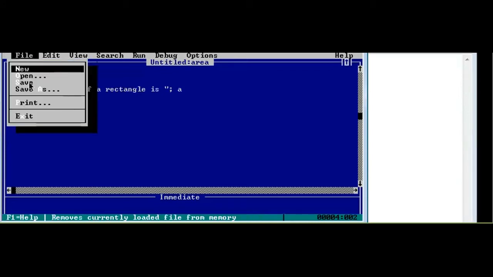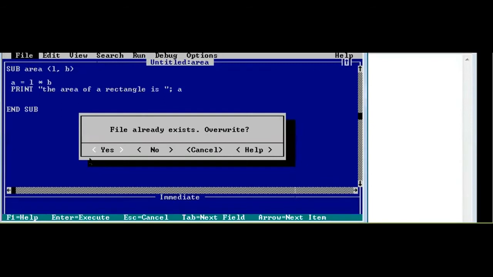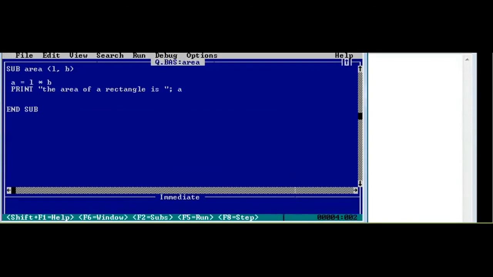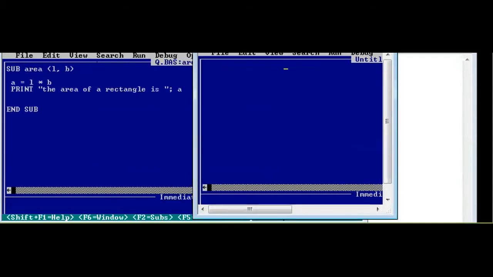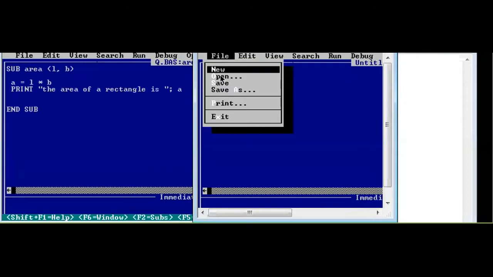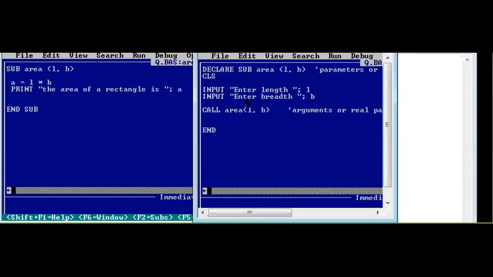Okay, let me save this program. Okay, I have one more editor over here. As you can see, there is one more editor. So I'll be using both the editors.